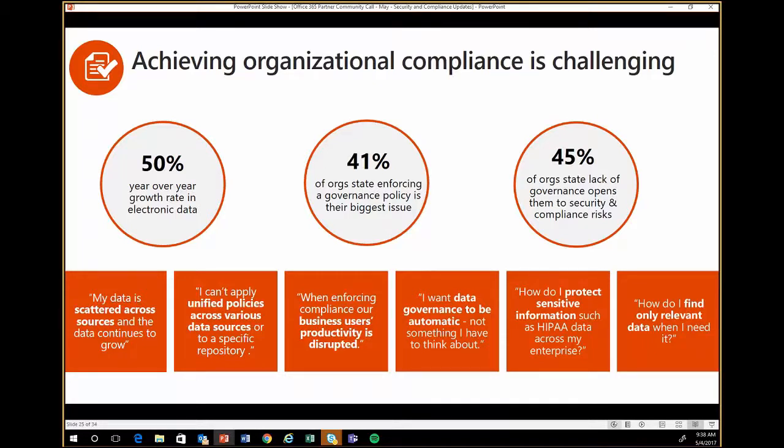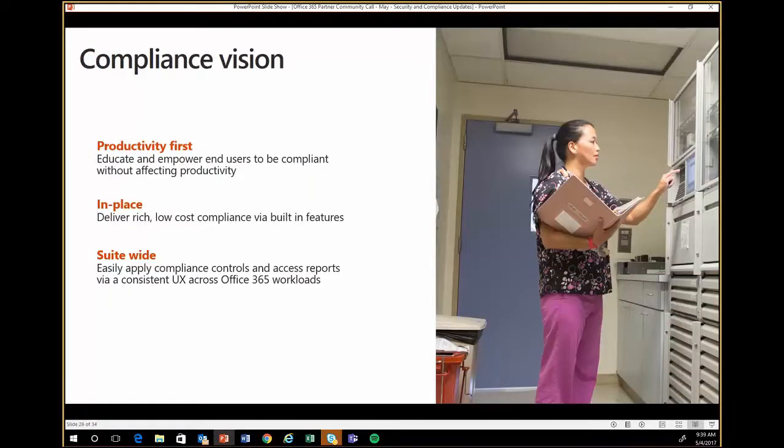When I do try to enforce compliance with my end users, I don't want their productivity to be disrupted. And really, because most of what I'm doing today is manual, I really would like something that would be automatic, right? And then finally, how do I not only protect sensitive information, but how do I find the relevant information when I need to? And so we took this and said, okay, how do we create something within Office 365 that really delivers on our compliance vision around productivity first, have the set of capabilities be in place in Office 365, and have it really apply across a suite-wide set of applications, right?